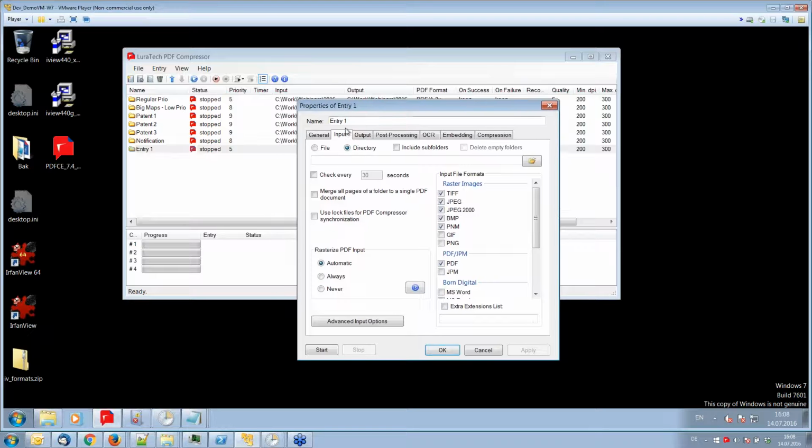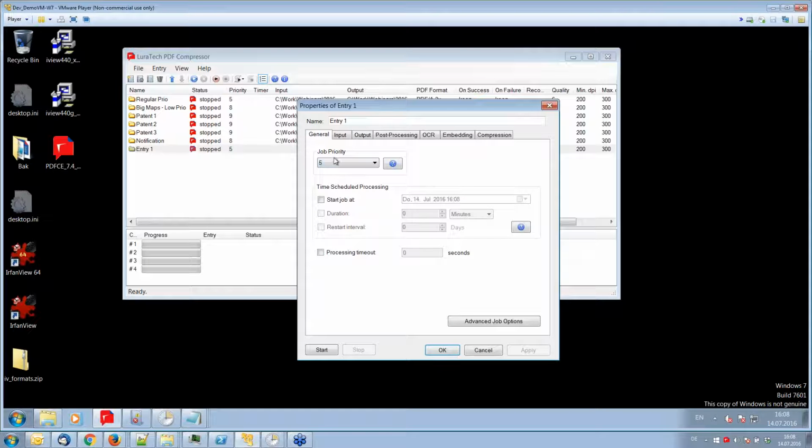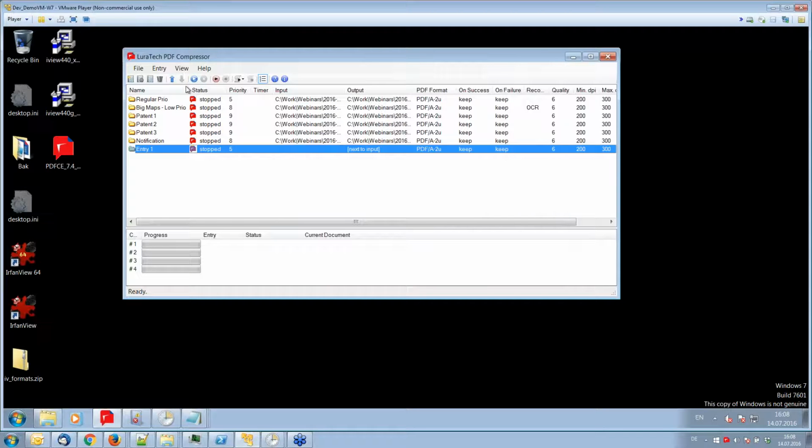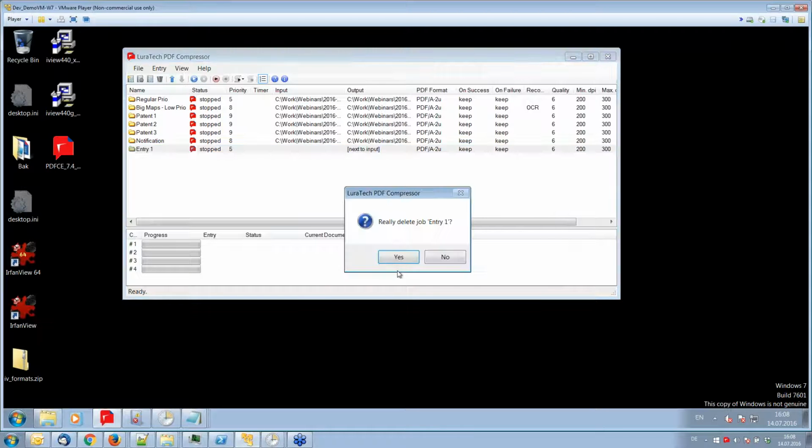Where do you set the priority then? Well, on this General tab, the first item is the job priority. Again, you see it's ranging from 1, i.e. the highest, to 10, i.e. the lowest, and the default is 5. And we know that many people never really bother to give their jobs different priorities. What's the effect of this priority then?